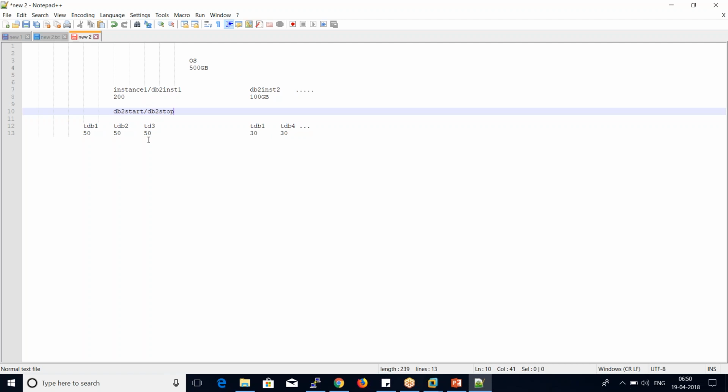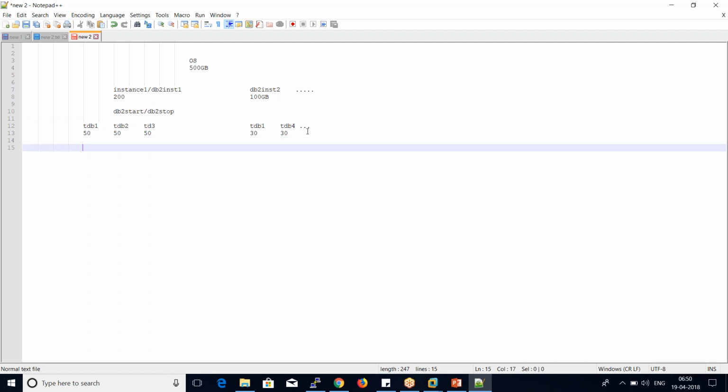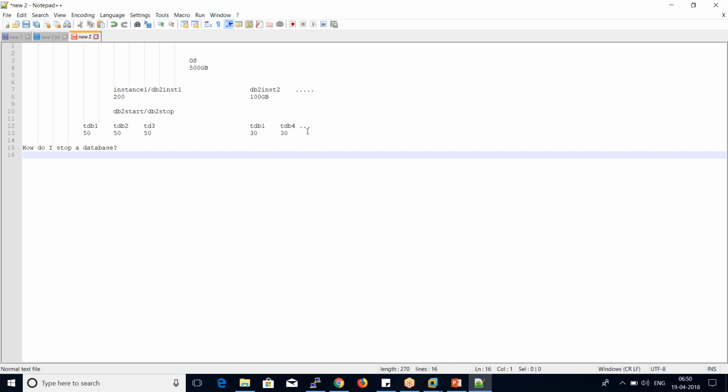Yesterday we were talking about restrictive, right? And we also spoke something about exclusive. You just have to lock the database in exclusive mode if you don't want other users to connect, right? So this is a very important point that we initially get confused. How do I stop a database? There is nothing like DB2 stop and start. You have to lock in exclusive mode, right?